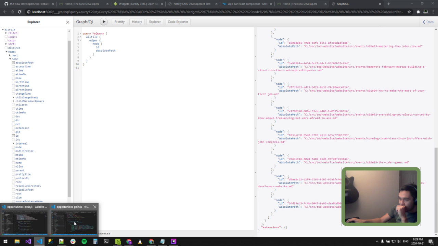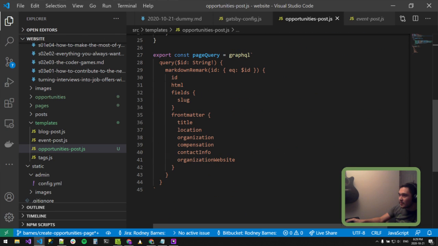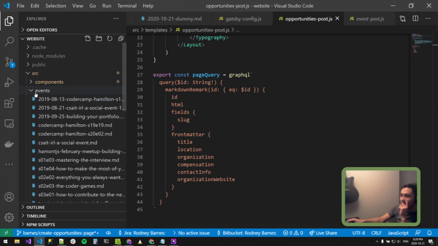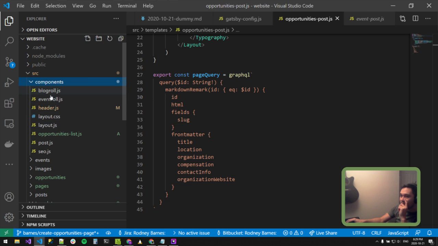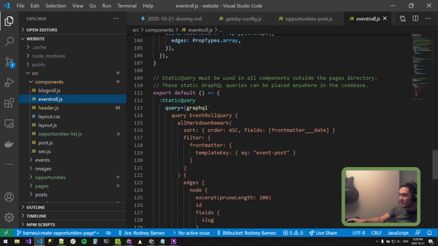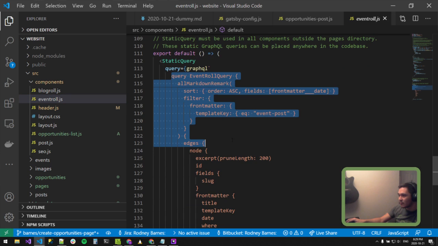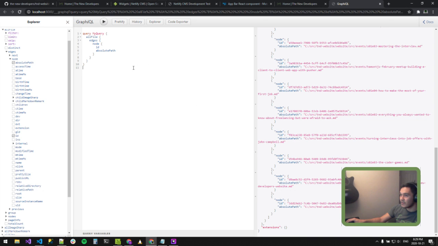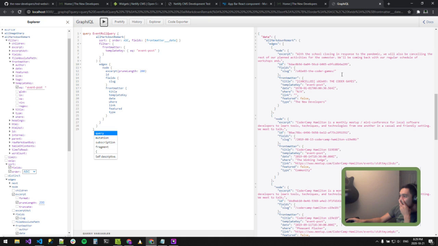And if I go back into the query that I jimmied up here, I would need the ID. I think what we want to do is fix the opportunities list here, and we're going to copy, let's say, this query here to get all of the events, and we're just going to change it so that, you can see here, it's filtering by template key equals event post. We're going to change that to pull in what we want.